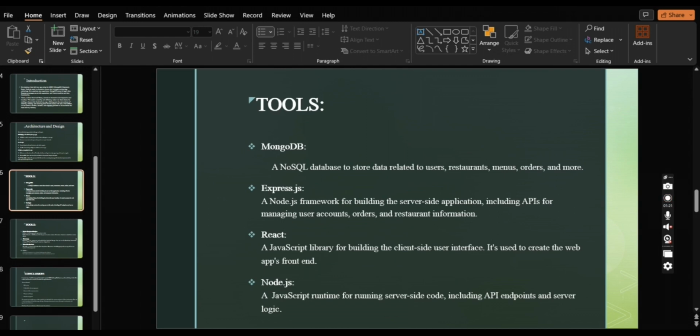Coming to next, Redux and Redux Thunk. Redux plays a vital role in managing the state of our web application. It acts as a centralized store where we can store and manage the data that our application relies on. Redux Thunk is an extension of Redux that handles asynchronous actions. This is essential for tasks like fetching data from the servers or processing data in the background.